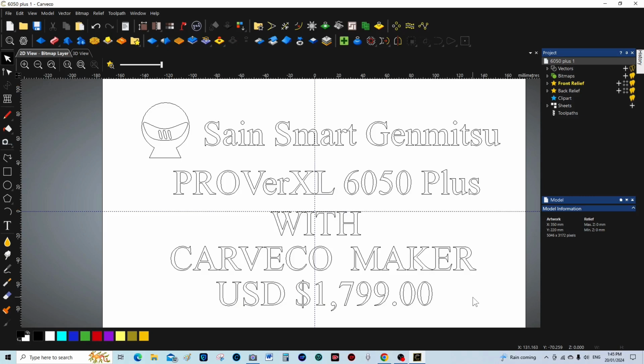So that's all our text. I don't really want anything, I just want a plain sign. I don't really want to put any decorative around the outside. I could, but this is okay as it is.